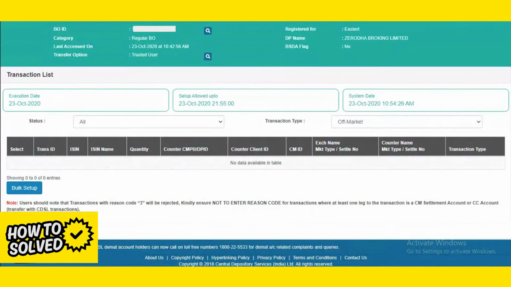I hope I was able to help you on how to transfer stocks from Groww to Zerodha.